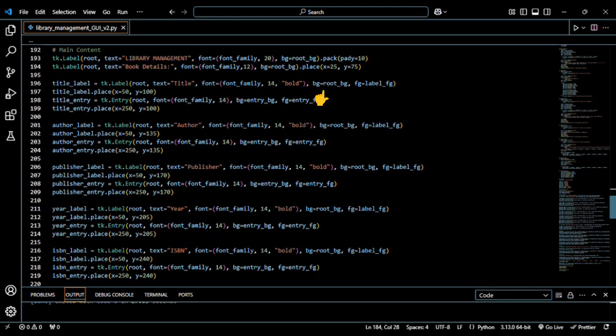BG stands for background color of the label. It is used to set the background color of the label widget. The value should be a valid color name or hexadecimal color code. For example, bg equals root_bg refers to a color stored in the root_bg variable. FG. This is short for foreground color. It is similar to BG, but it is used to set the text color.